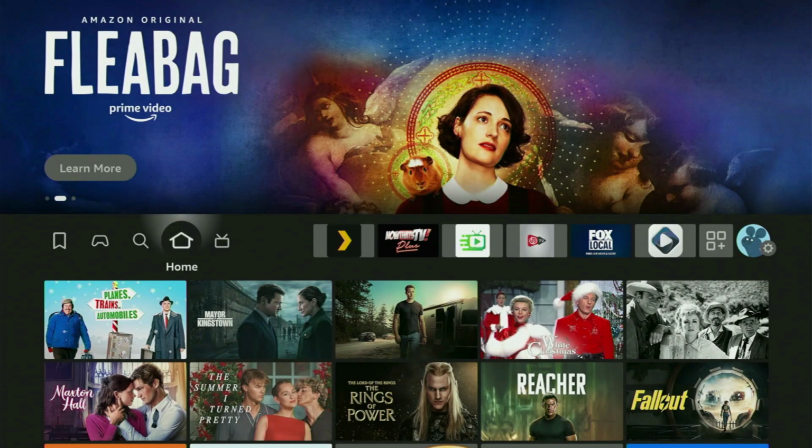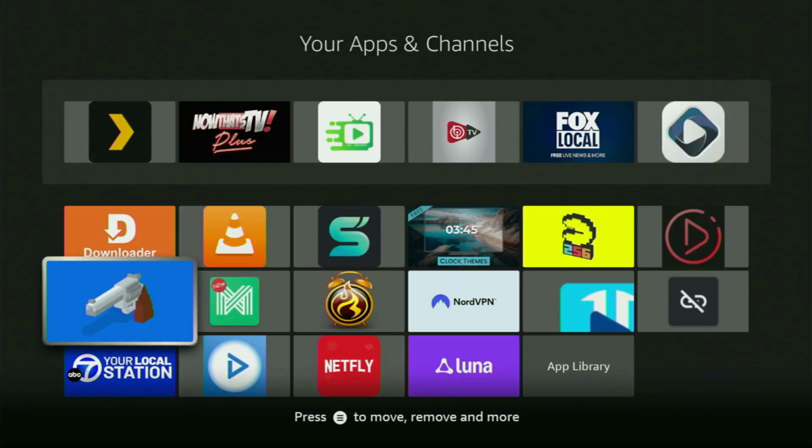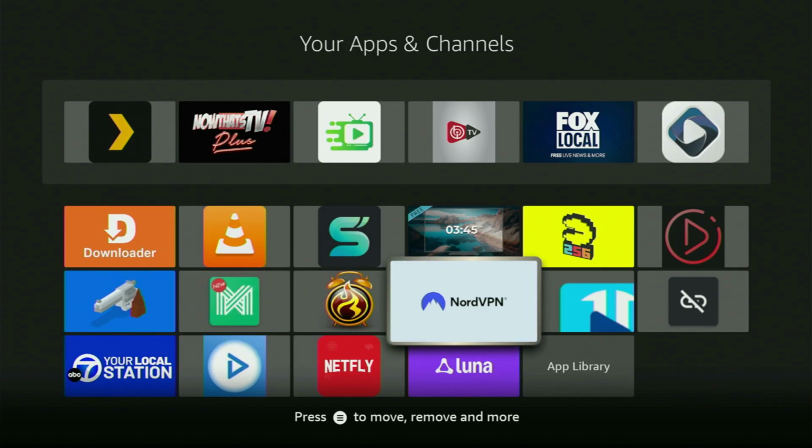So now we go back to the list of apps on the Firestick. Here it is, we open it. And now there is the downloader, which we just got. But before actually using the downloader, there is one more thing, which I always recommend doing. And it's of course connecting to a VPN.